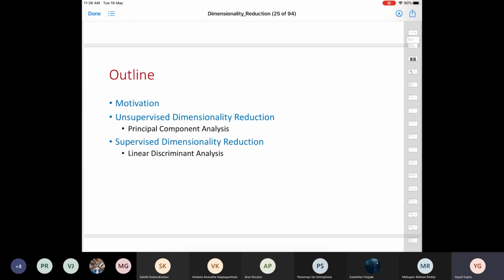I'll start with the motivation, like why do we need dimensionality reduction? And there are two different types of dimensionality reduction techniques. I hope you are familiar with the terms supervised and unsupervised. In unsupervised dimensionality reduction, we do not care about the labels while reducing the dimensionality of our data set. However, there are some supervised dimensionality reduction techniques. There, suppose we are trying to do classification, we will try to incorporate some label information while reducing the dimensionality. Okay.